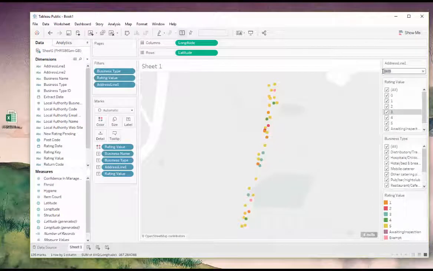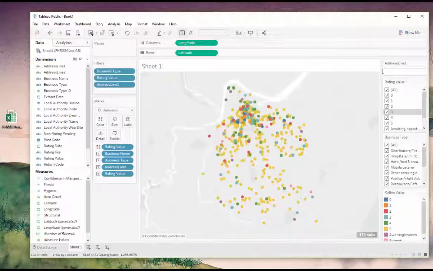Okay, so I'll get rid of them and bring everything back up. Press enter to bring everything back up. Right, okay, so we're making some good progress here.